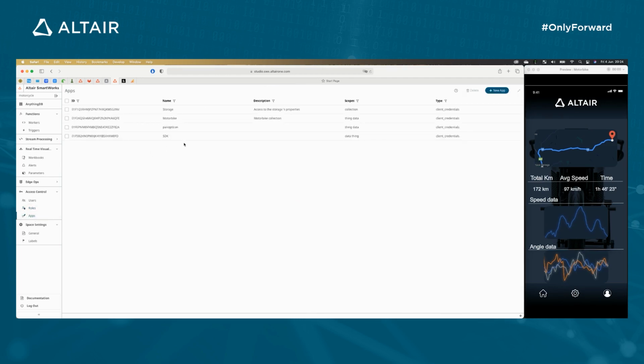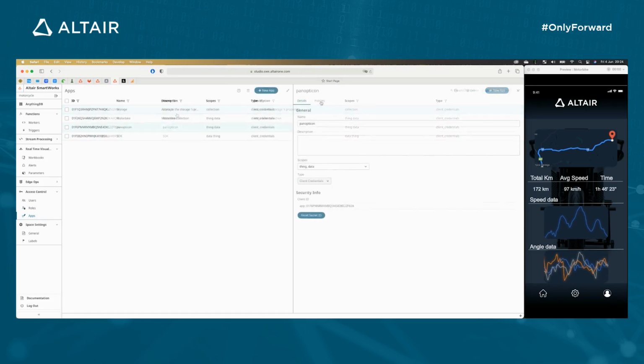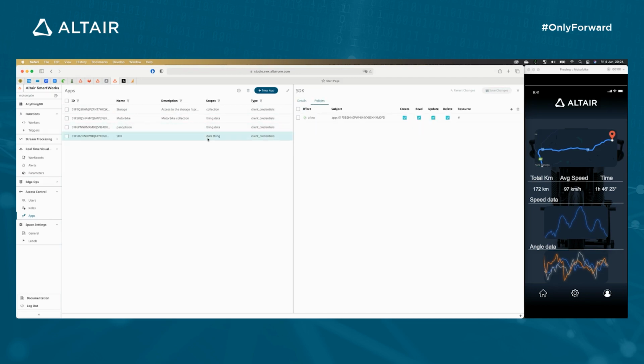With apps, you can integrate with third-party applications, giving you the option of integrating with third-party products, ensuring that you have the specific permissions that are needed for your application.